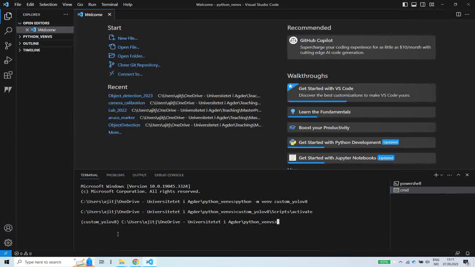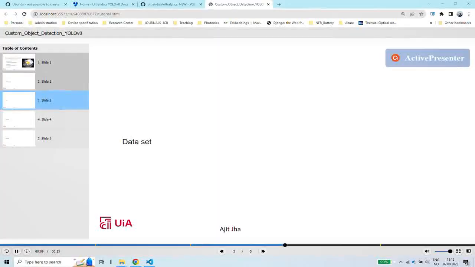Now we have created our custom virtual environment, and we have to start installing dependencies for all the further tasks, such as dataset creation, model training, and testing. So let's start with the dataset. We have to prepare our dataset: collect our images, and then label them. Let's get started with this.